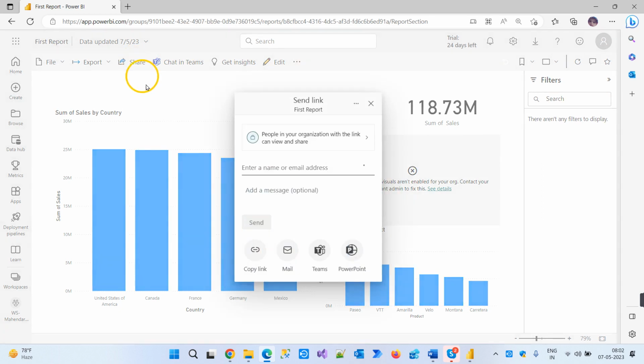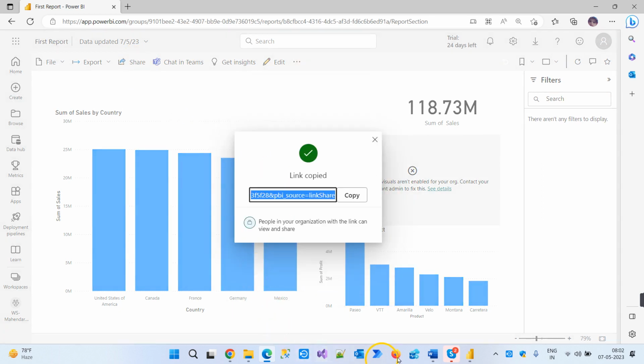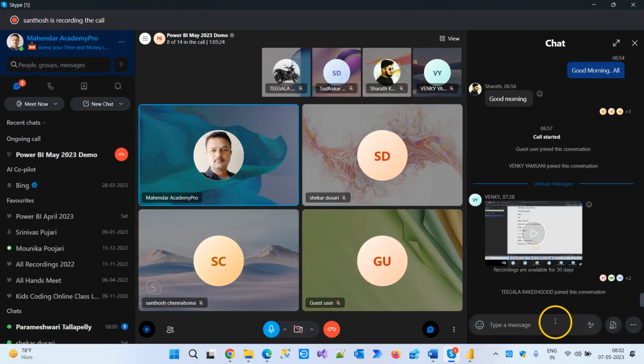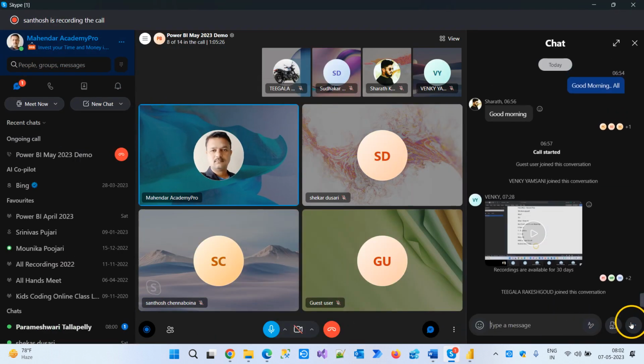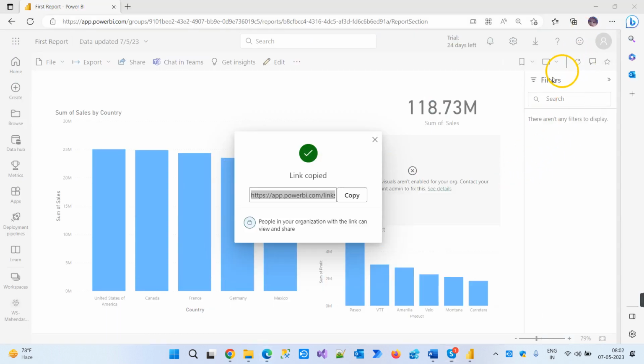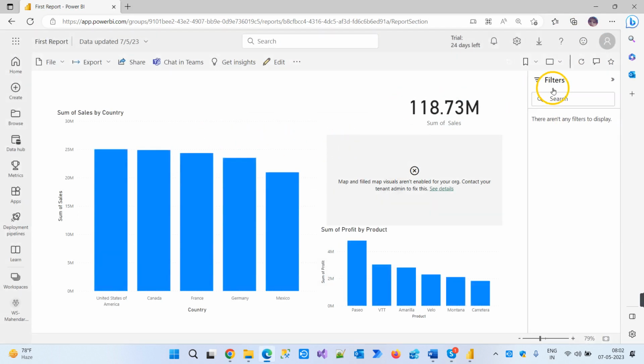Here you see, you click on share the URL, and of course you cannot access this because you need to have the email ID and password. Then only you will be able to access. But this is how you will share to the end user, and the end user will go through that, test it, and check it.